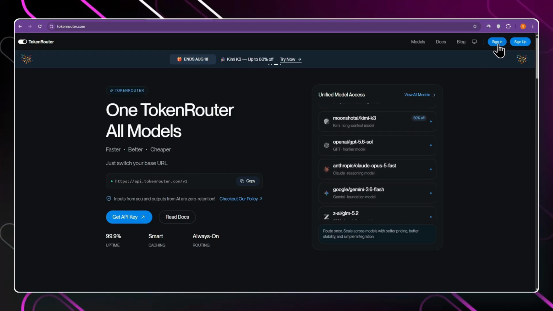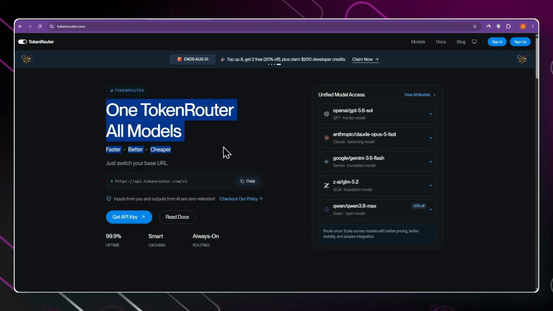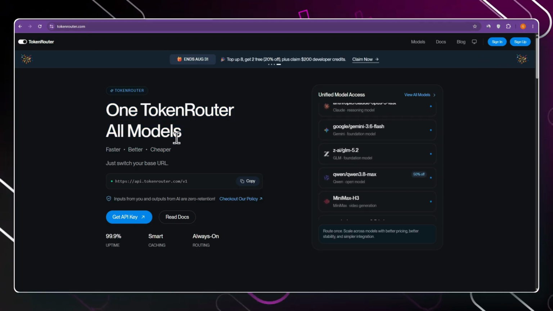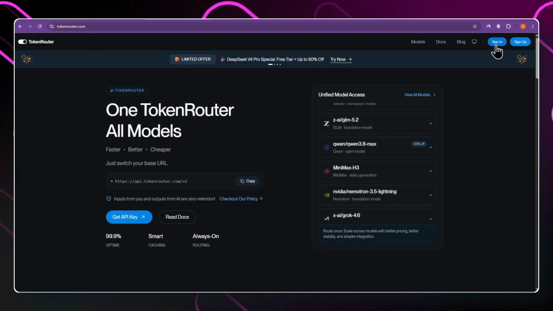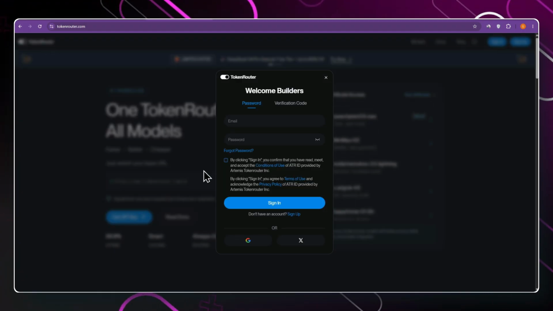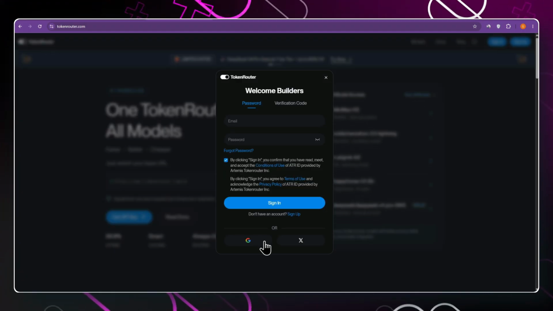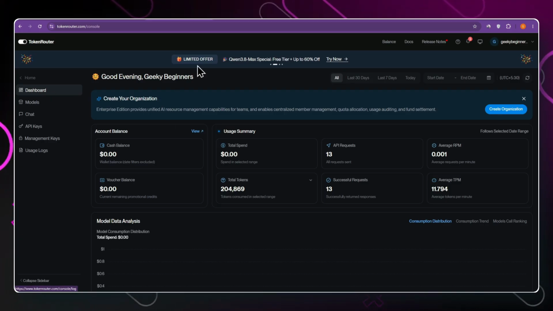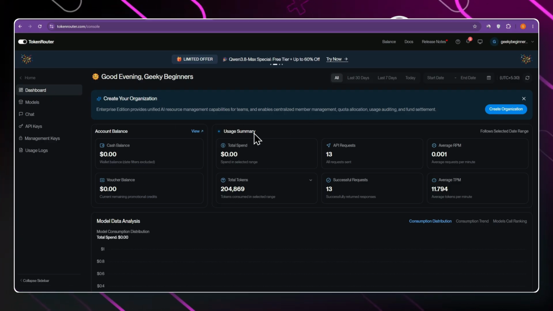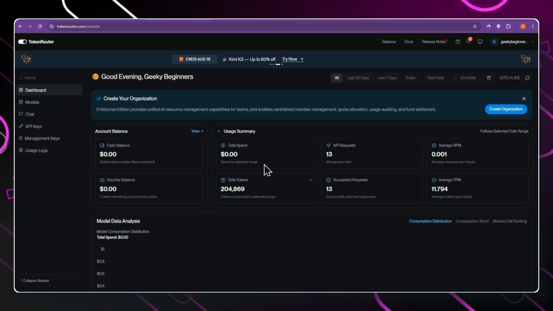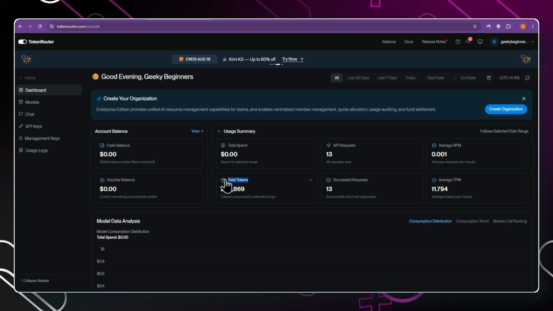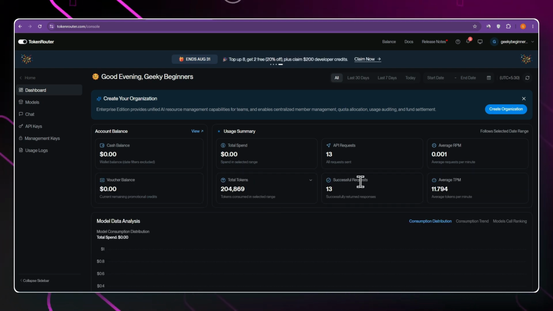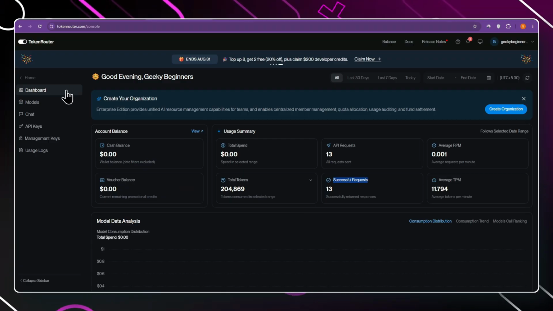But in my case, I have already signed up because I have showed you this particular website tokenrouter.com in my last video as well. So I will go here and click on this sign in option and I will sign in using my Google account. So once you sign in, you will land up here in this dashboard page where you can see all the summary, account balance, and all these kind of data here. Okay, here you can see the tokens used, number of requests sent. So this is how you can see details here in the dashboard.